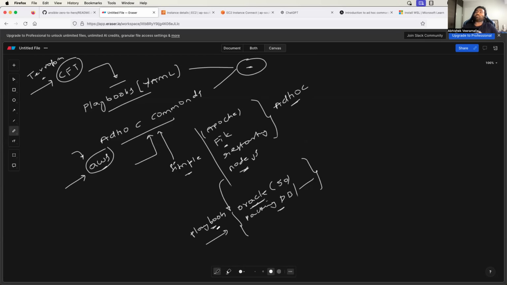Just that if you use playbooks, they are reusable. Once you write a playbook, you can share that playbook with other colleagues. You can put them in Git so that you can version control it. You can track them because they are YAML files. You can collaborate with other colleagues in your organization. You can use them as modules, roles. So playbooks have n number of advantages.